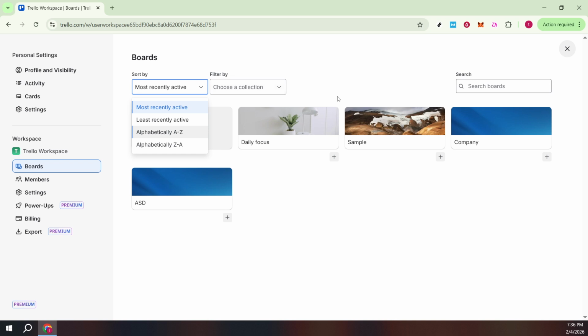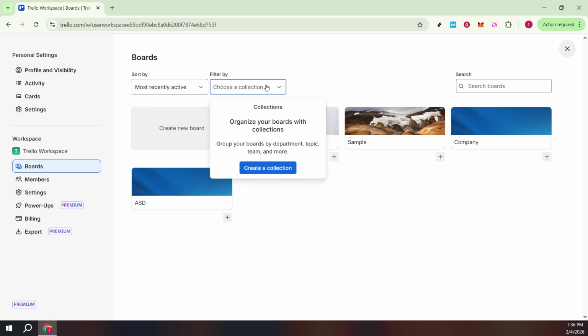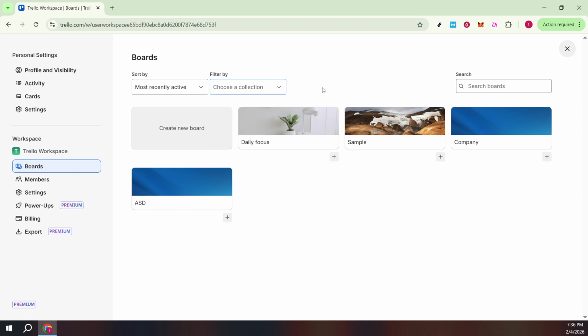Next, try Filter By. Filtering narrows the list based on attributes such as workspace, visibility, or other criteria available in your setup. This is especially useful if you're part of many boards and want to focus only on a specific team or category. Finally, use search to jump straight to a board. Start typing the board's name or a key term, and Trello will surface matches immediately. If a board doesn't appear, clear any filters you set earlier, then try again.